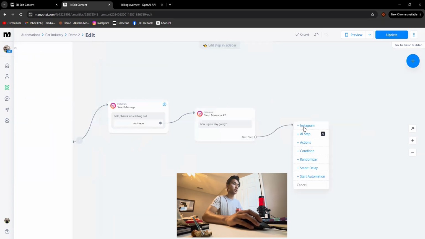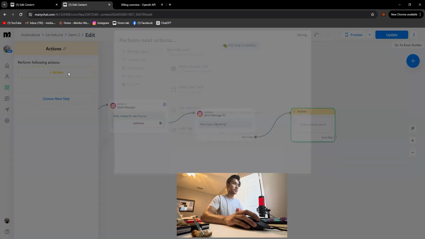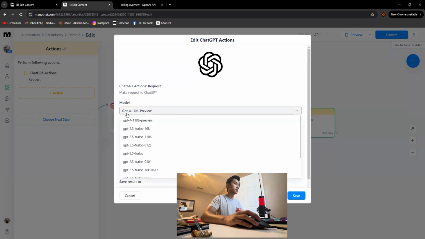The next thing I also want to talk about is how to get ChatGPT 4 integrated, not 3.5, but 4. So you can do, for example, plus actions here. Make a request to ChatGPT. You see how I have ChatGPT 4? At first, I had bought a ChatGPT 4 subscription. When you go to ChatGPT and you hit the $20 a month thing, that's what I had originally done.